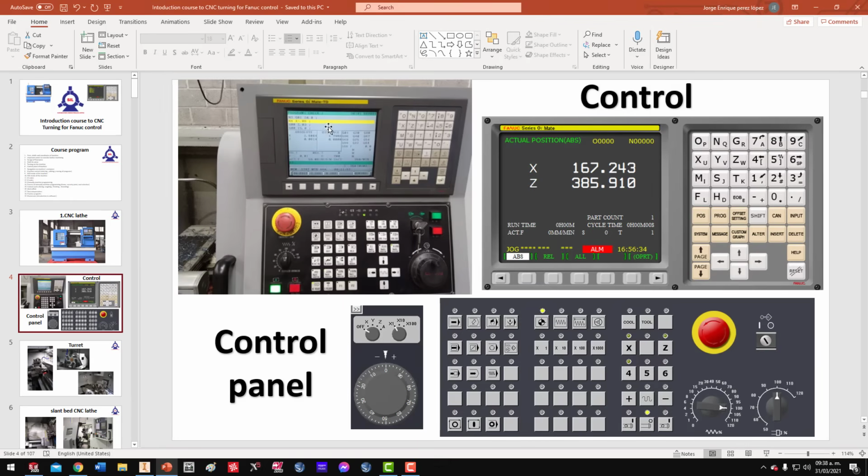The control is this part. These are the soft keys, these are the number keys, letter keys, and these are the different keys that are going to help you navigate through the computer or the machine. This part here is the control panel. The control panel is going to help you in the main modes of the machine, for example, automatic mode, edit mode, MDI mode, or DNC.